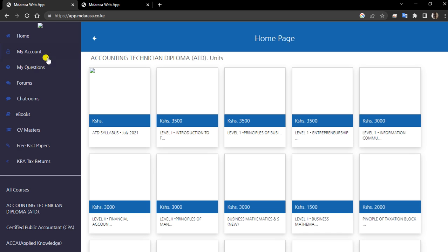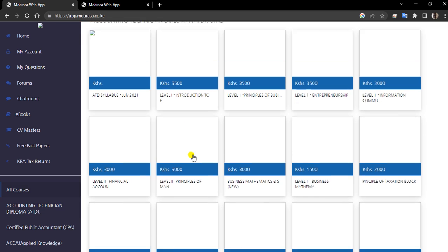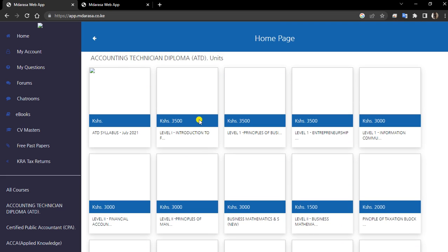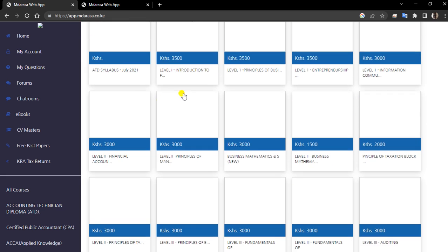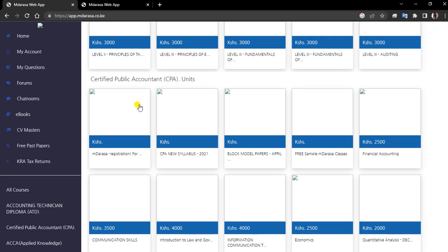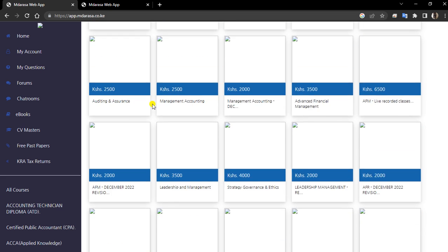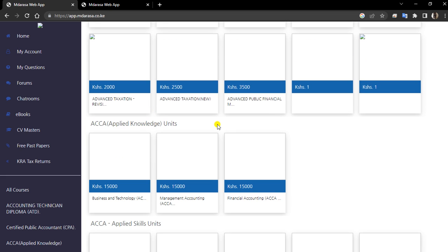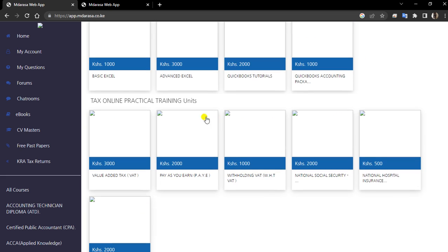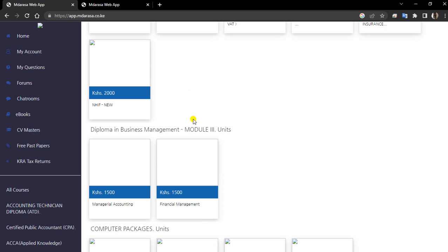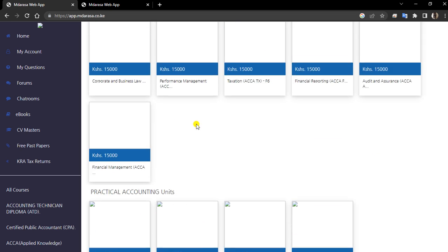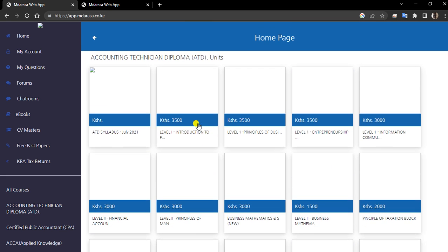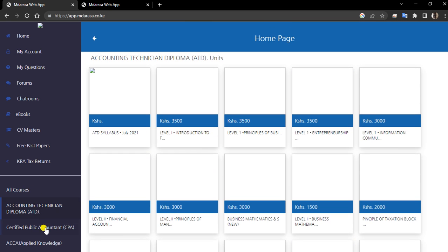So in this case, we have several courses. At this point, allow me to show a demonstration with CPA. Because you have the accounting technician diploma, we have the aspect of CPA. We also have ACCA, some courses on ACCA, and practical training. We have so many courses that we are offering. So basically at this point, we start with CPA. Forgive us for the interface, we are working on it, worry not.